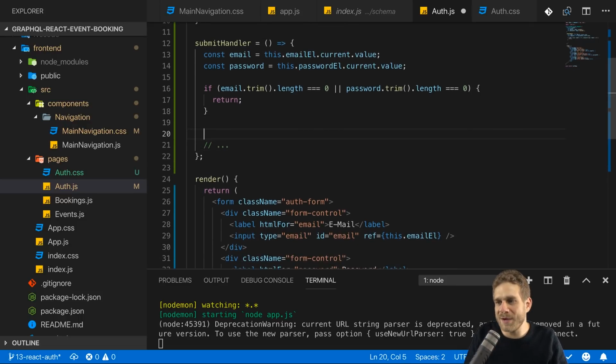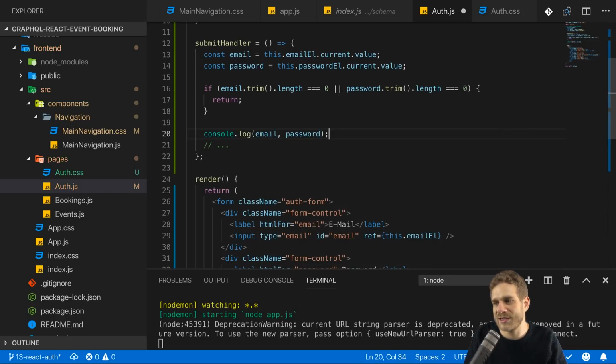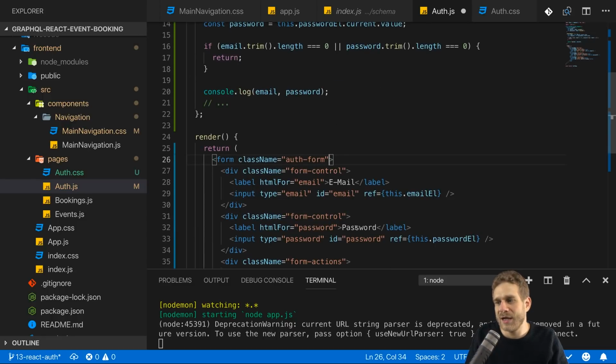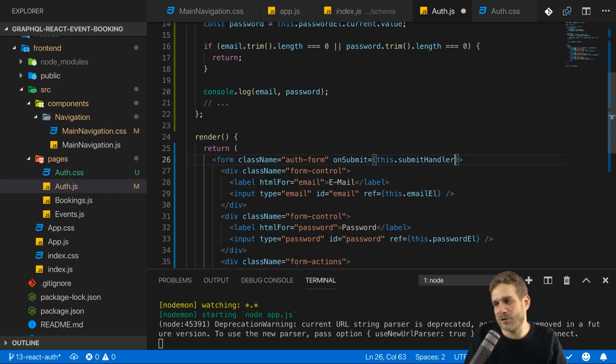Now, for the moment, let's console log email and password to confirm that this works. And let's now connect the submit handler to our form. And for that, on that whole form element, I will listen to the onSubmit event and bind this submit handler.